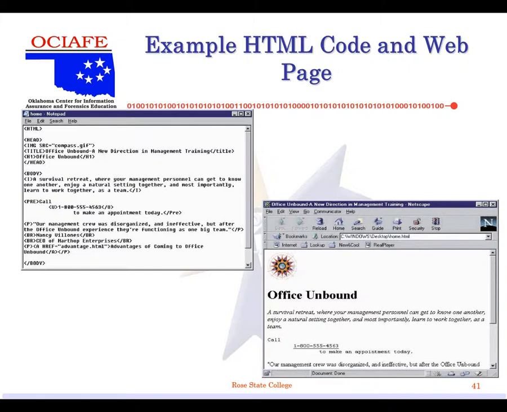At the top, it says put in an image of a compass, and you see the image. Then it says title, Office Unbound. That's this thing at the very top. Then you have a header, Office Unbound. Right there, Office Unbound. Then a survival retreat, but that's in the body and that's in italics. That's why when people tell me they can program HTML, I say no, that is formatting. It's just like with your word processor. I want this bold, I want this underlined. Now, the newer version, DHTML, that's programming, okay?